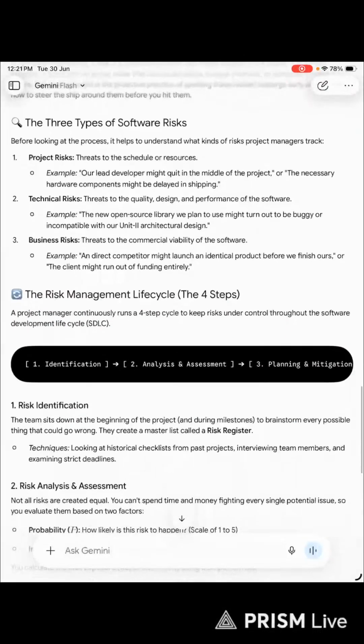The 3 types of software risk. Before looking at the process, it helps to understand what kind of risk project managers track. Project risks: threats to the schedule or resources. Example, our lead developer might quit in the middle of the project, or the necessary hardware components might be delayed in shipping.